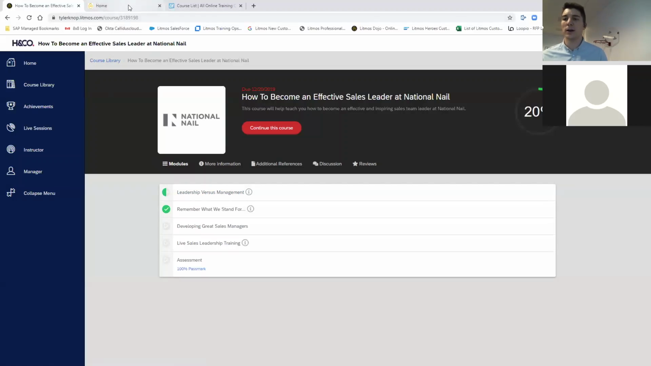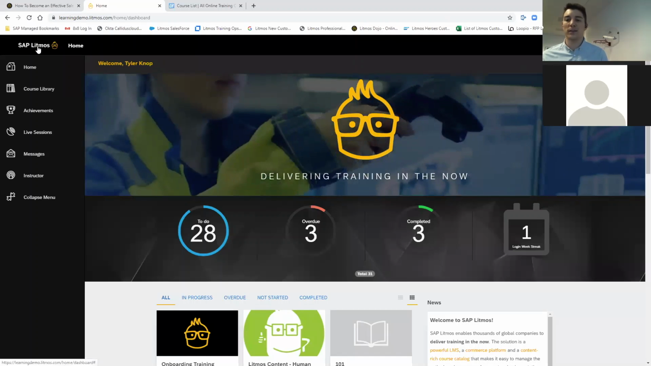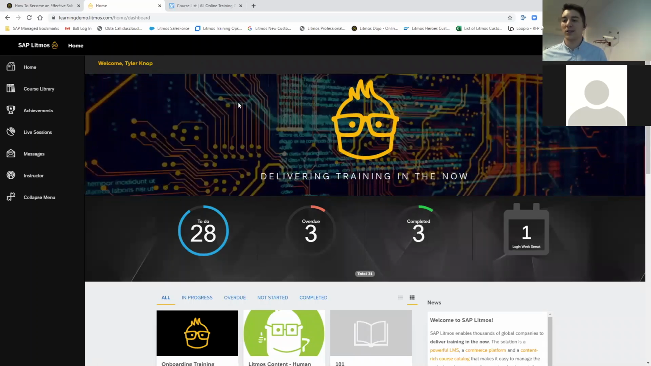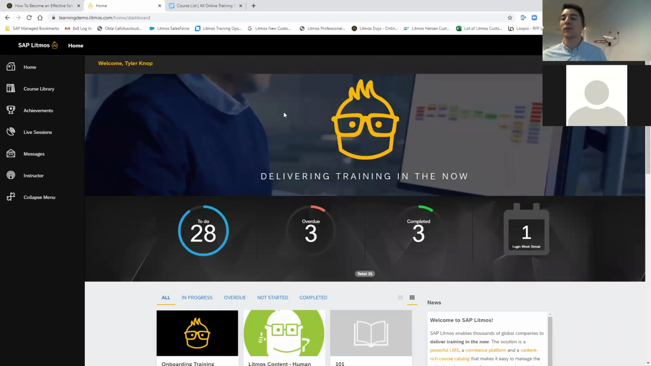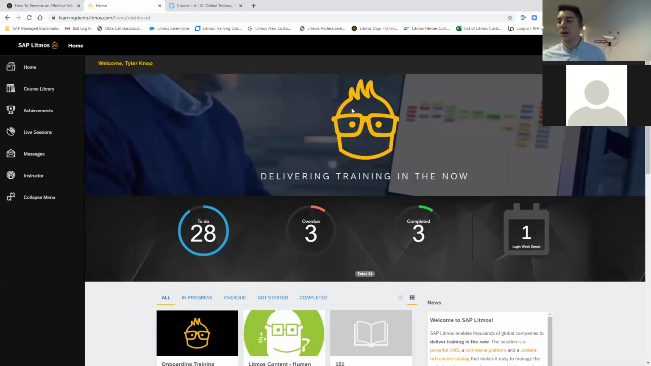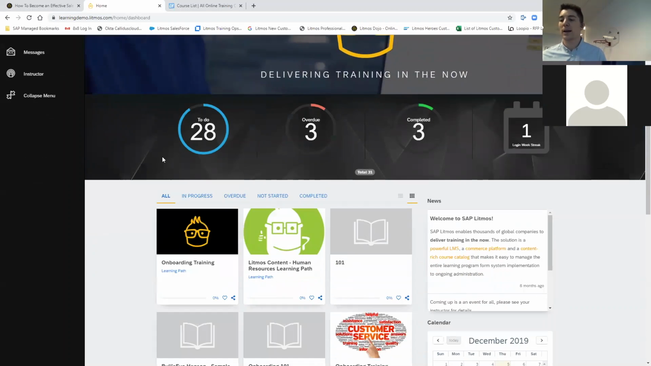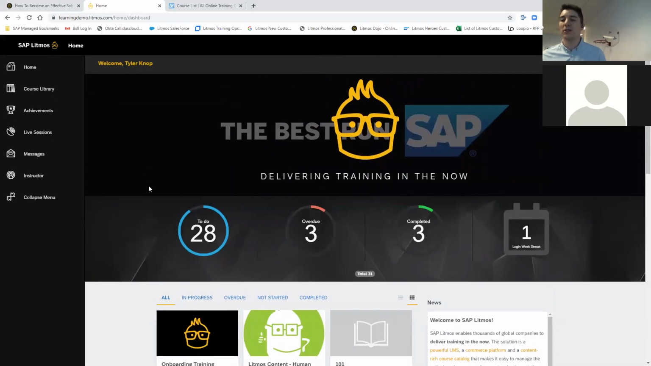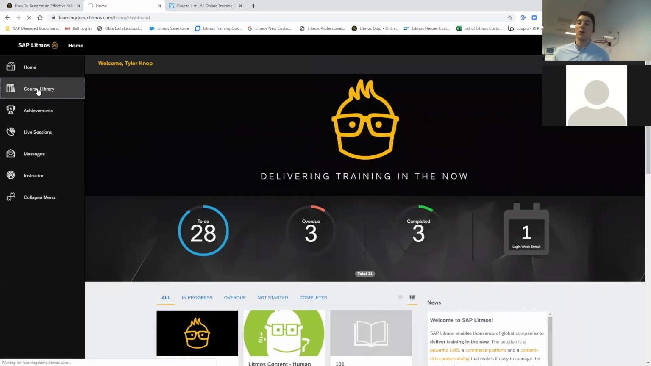Just to give you guys an idea of what a different learner experience could look like, this one is SAP Litmos branded, so it has our logos and colors. You can see they have a slightly more interactive HTML banner here, but it's similar to the one I had. They have their metrics banner and then all the courses down below. So there are different variations for how you can do it. There's also going to be a course library.